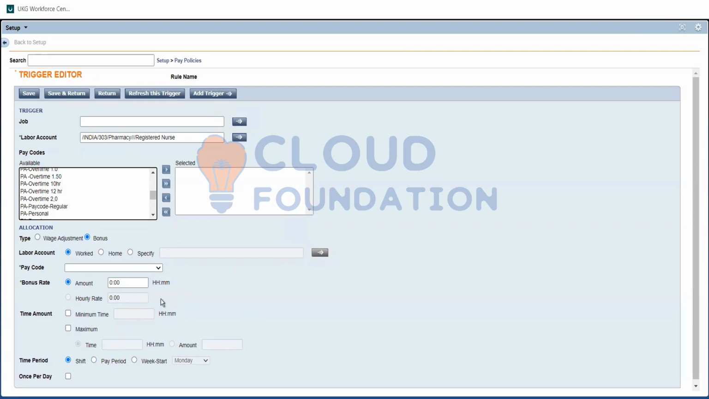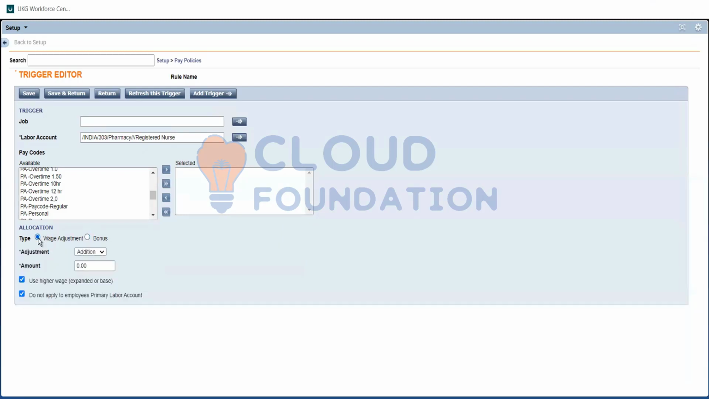Again, we can see whether we need to give it as a fixed amount, how many hours we need to give, and whether it's only once or it can be continued. These items can be chosen in this adjustment rule. Mostly, what people will be using this for is providing some adjustment if an employee is working in a different department.